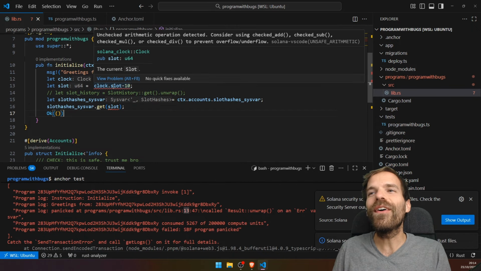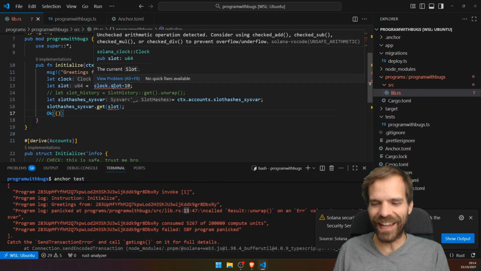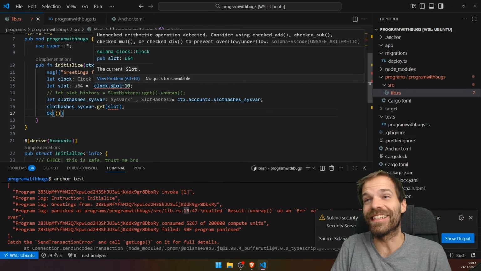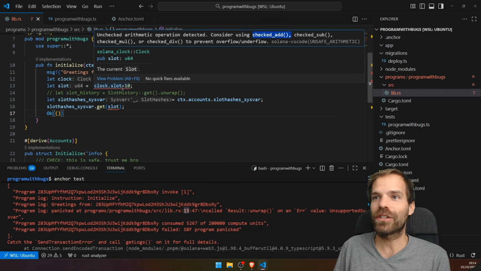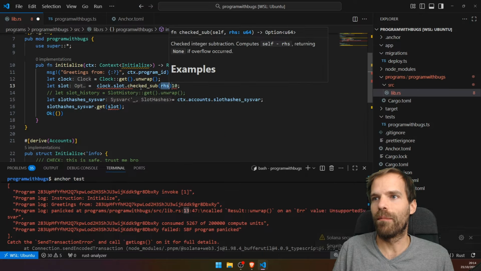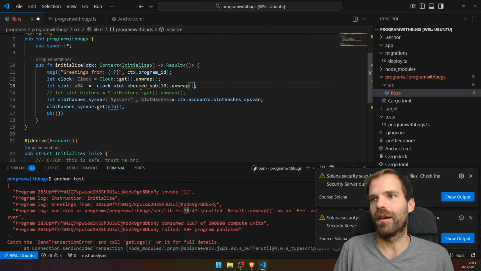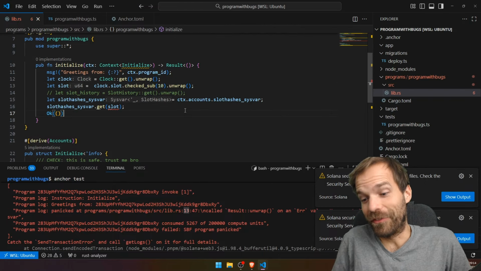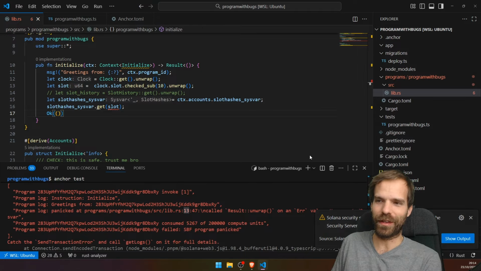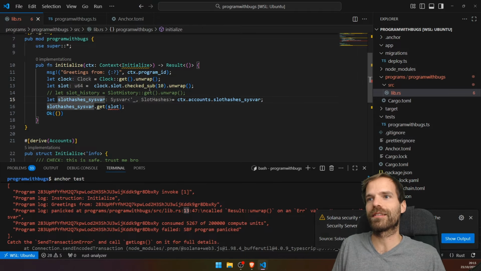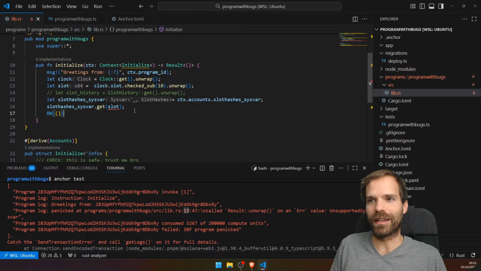Something like that. Oh, but look at that. Here we have another thing that the extension tells us. This is again the Solana VS Code extension telling us unchecked arithmetic operation detected. Consider using checked add. I can't just do minus. I need to do checked sub 10 and then unwrap this. And I'm gonna fail if it fails. I don't like those things coming up here all the time. At least it's rebuilding or reanalyzing.